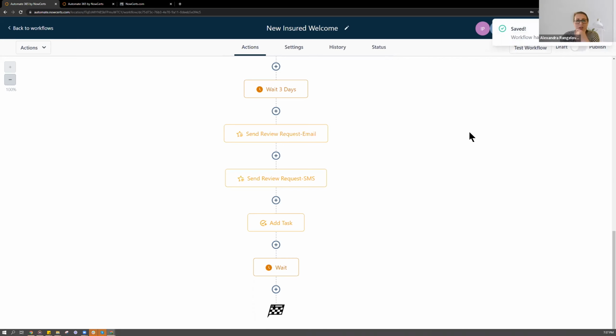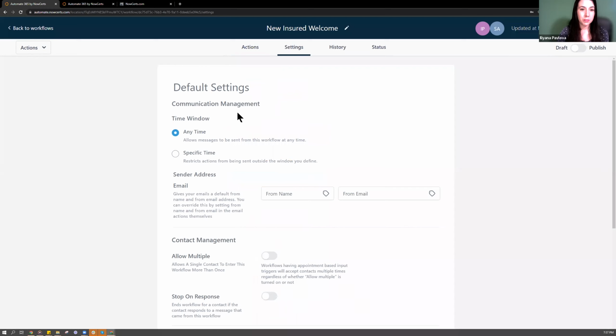Okay, I don't think we ever created such a complicated new insured welcome workflow. So maybe we can stop complicating it. Let's go check over the settings maybe? Or maybe a good idea.